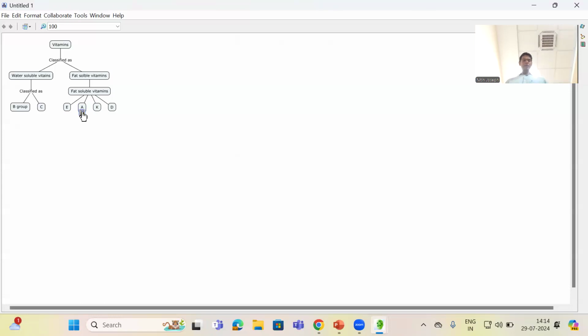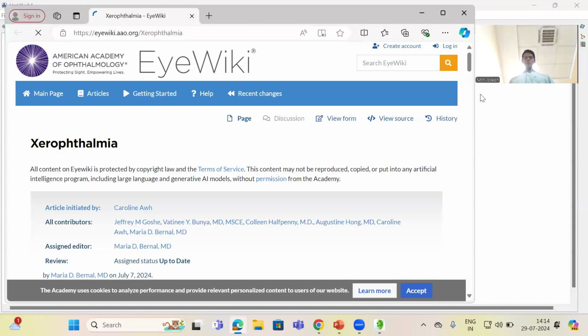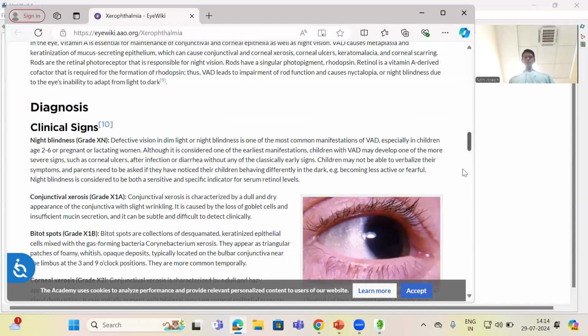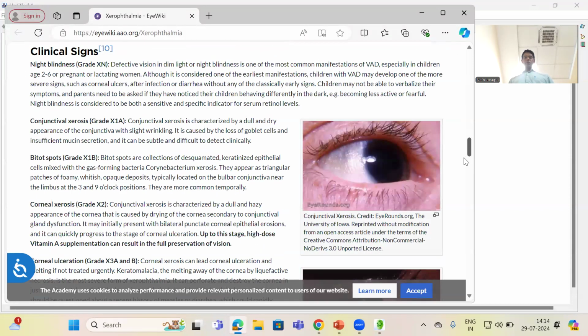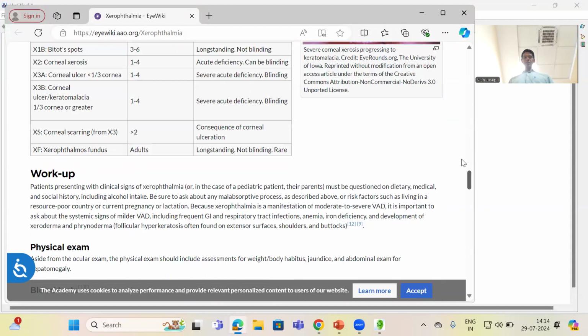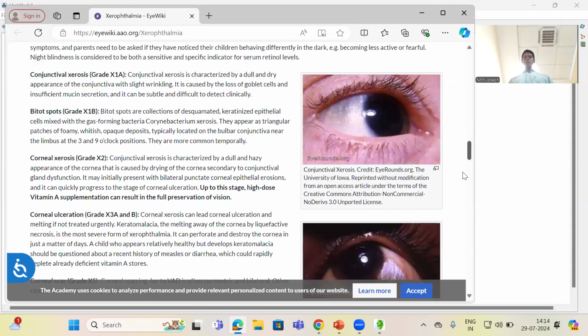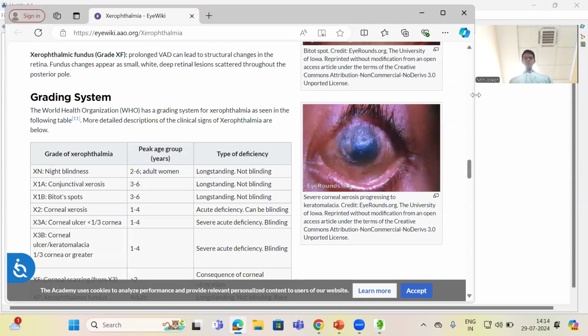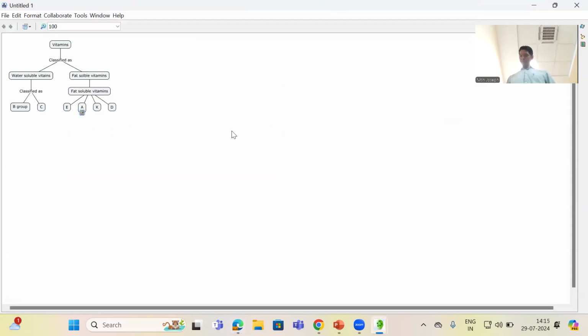You can see a box here. I click on the box. The link appears. I click on that. Immediately, the web page opens on the internet, and I can show them that this is the importance of vitamin A. If there is a deficiency, there is a risk of losing the vision. So these are some features which you can try, which will help the students to be more interested during the lecture.